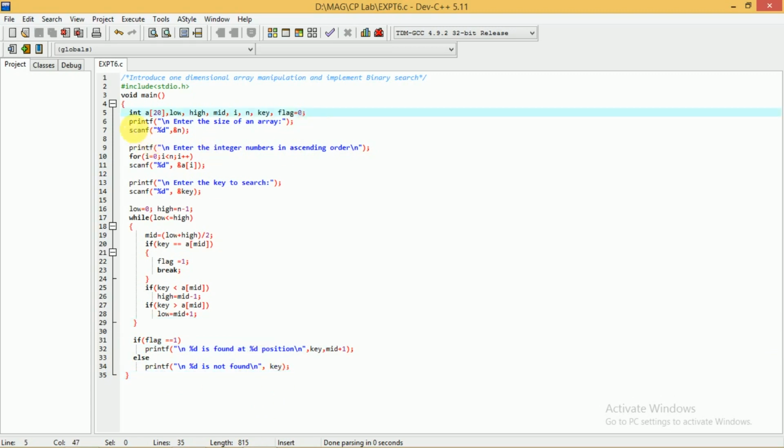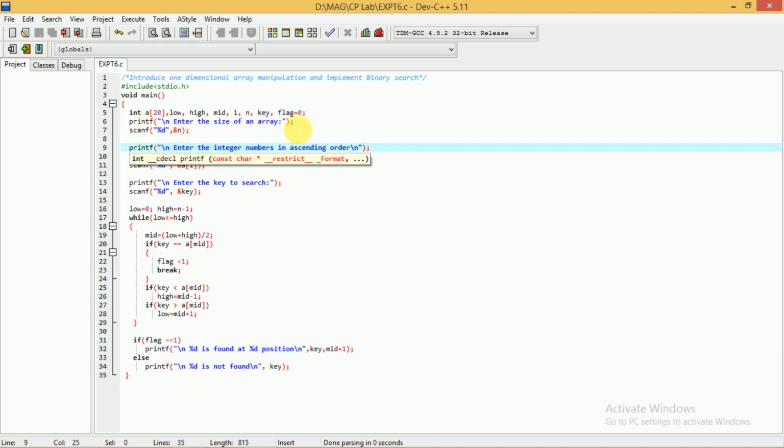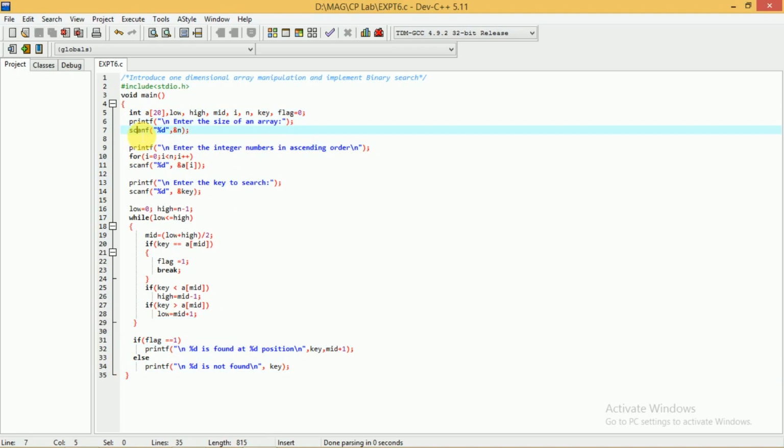After this, the next statement in this program is printf "enter the size of an array". First we have to read the size of the array, so for that we have scanf("%d", &n). In variable n we read the size. After that, printf "enter the integer numbers in ascending order". You display this message so that the user will know they have to enter integer numbers, and that too in ascending order.